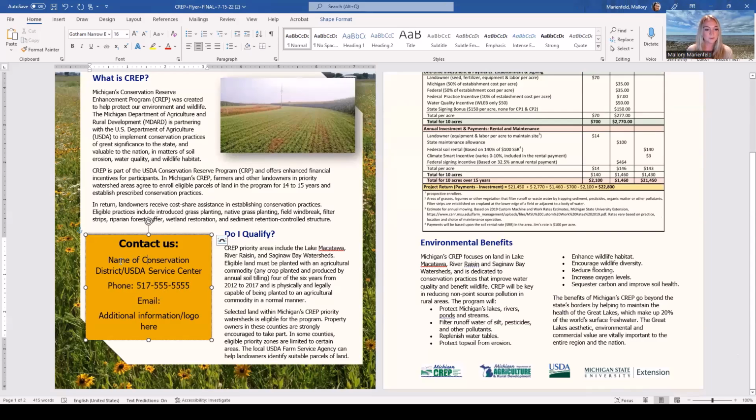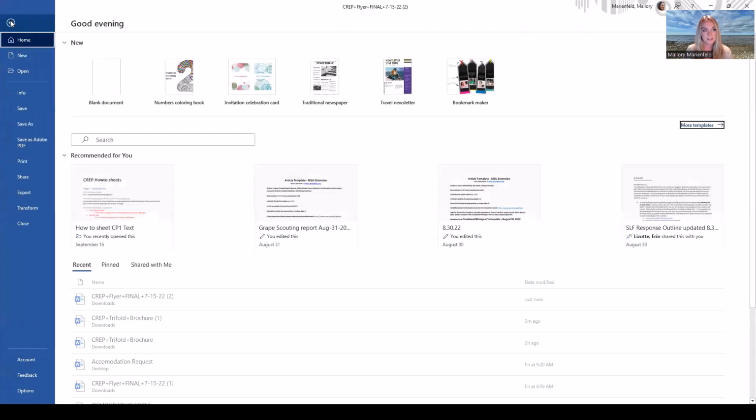If you need to add more lines, you can do so. If you need to adjust the box, you can drag it however you need. This is all customizable for you. And when you're done making your edits, hit File and save onto your desktop.